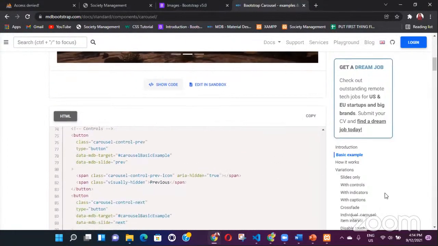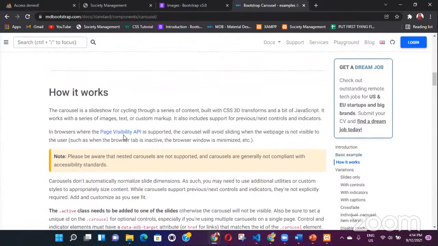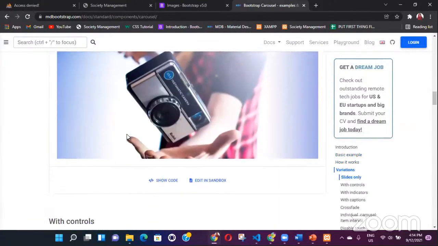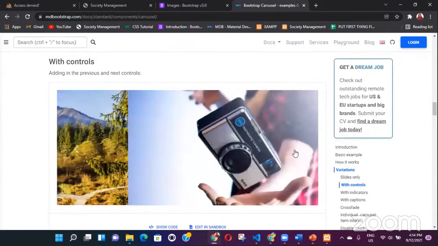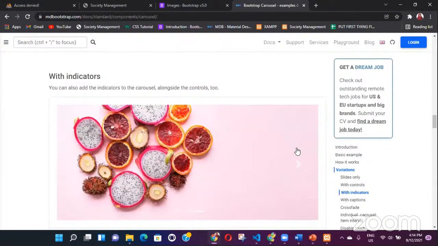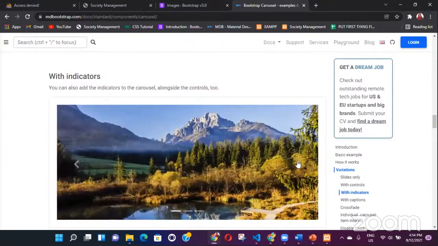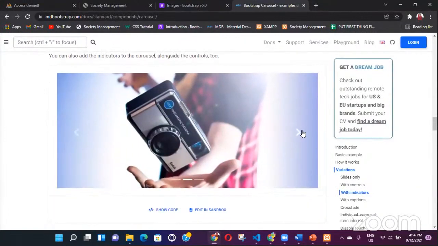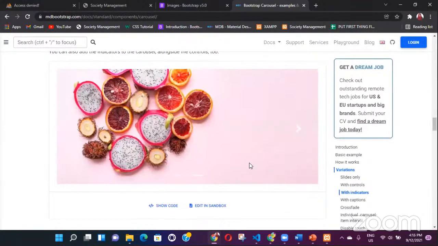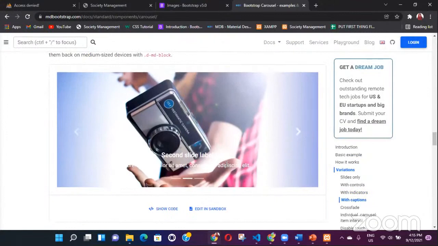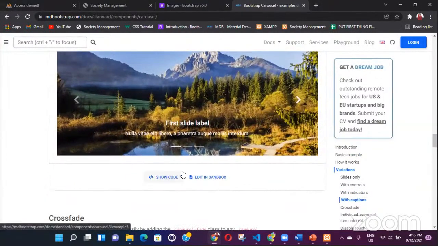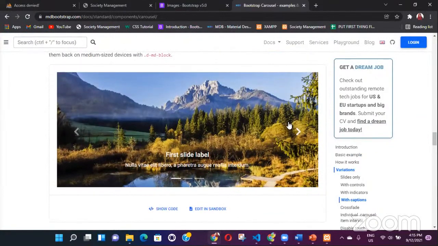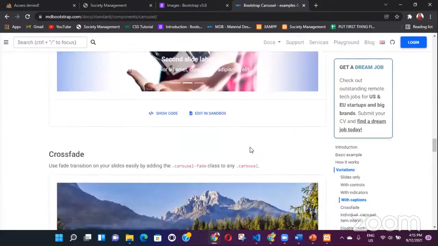There are several types of cursor. This is another one. This is not auto sliding. This is the indicator sliding. You can also put the text here. And this is the with caption sliding. You can also copy this source code and paste it in your text editor.